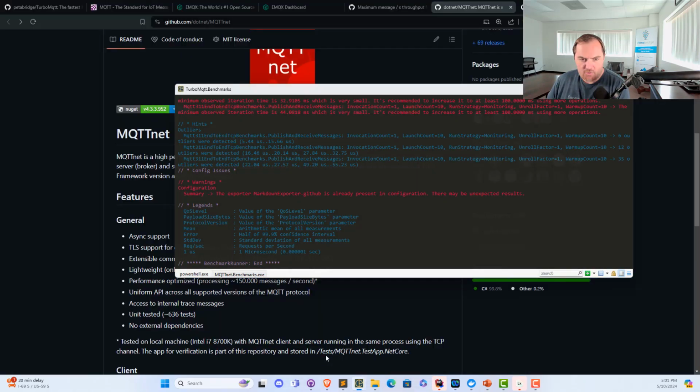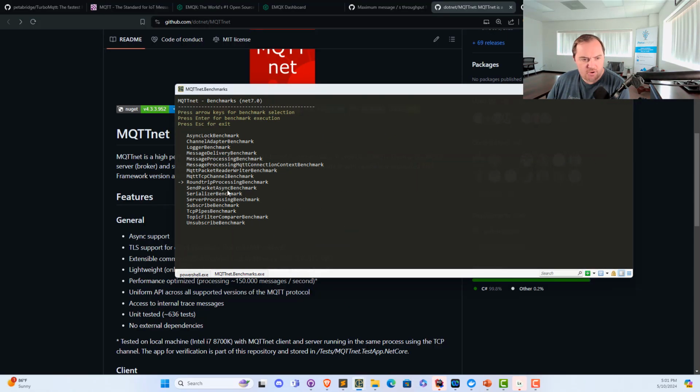So I'm going to go ahead and grab the benchmark here, and I want to run the round trip processing benchmark. I'm going to turn the recording off here so it doesn't affect the benchmark, and we'll take a look at the numbers once that's done.